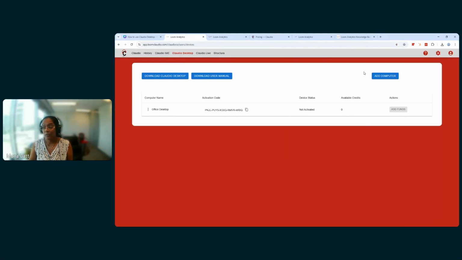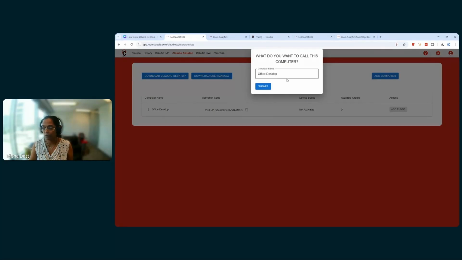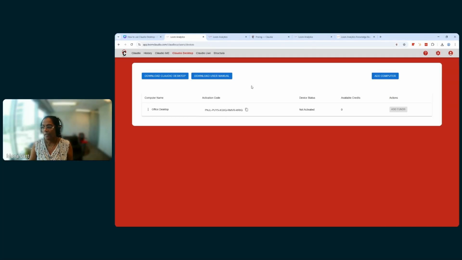How do you set up Claudio Desktop? Once you add the computer, it's a pretty straightforward thing. You put in your information, you hit submit. It will give you an activation code. You click on download Claudio Desktop.